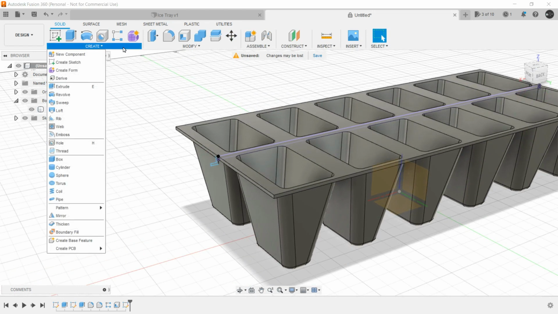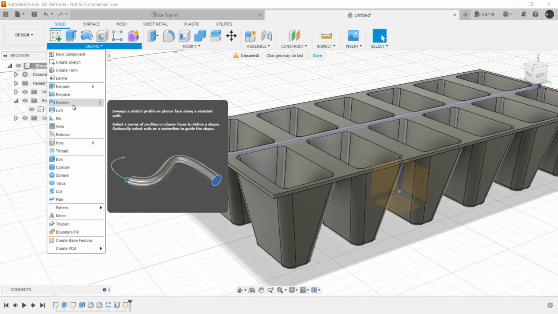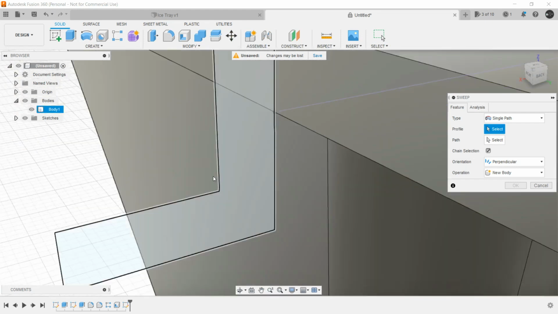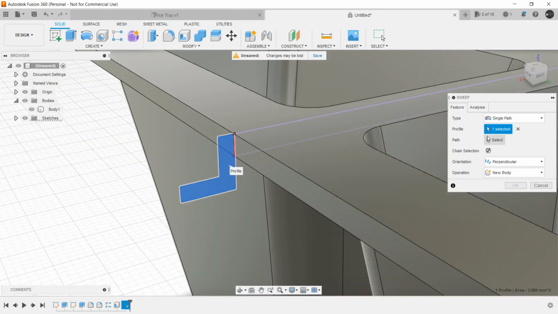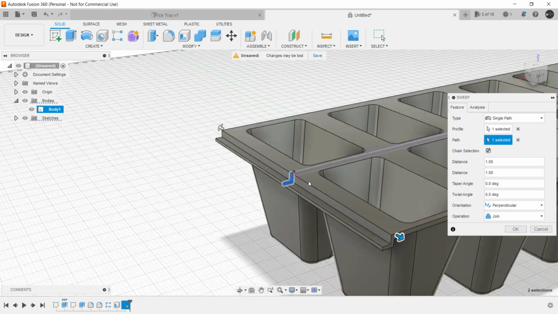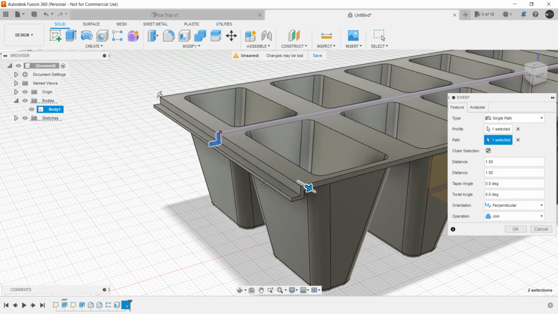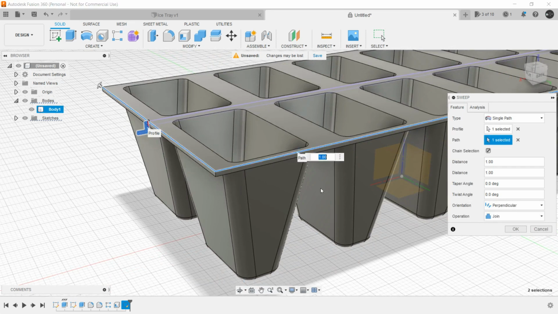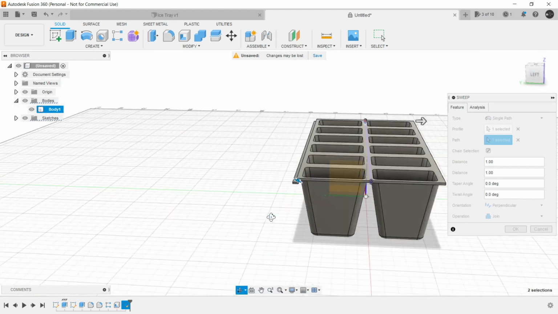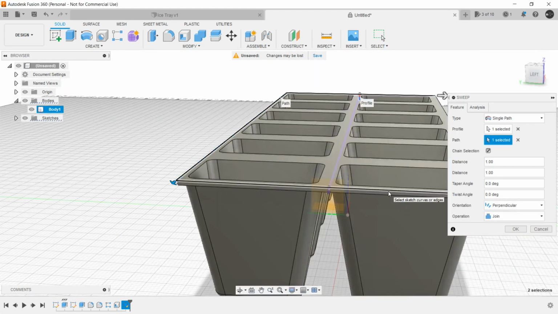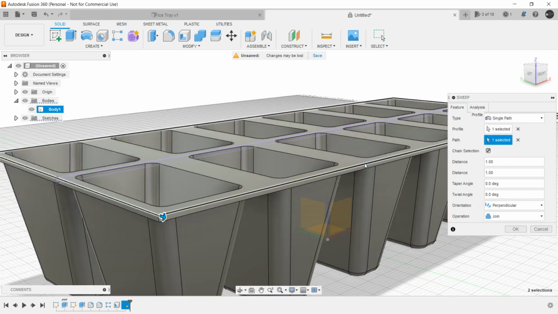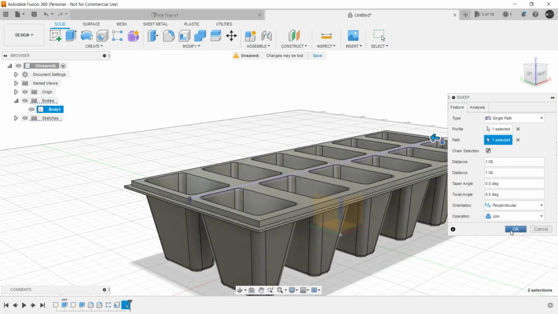Now go to the create toolbar and invoke the sweep command. For the profile, we are going to select the profile that we have generated, and for the path, let's select this one first. Operation would be join. Press Ctrl on the keyboard and select this edge. Again, press Ctrl, this edge, finally this one, and click on OK.